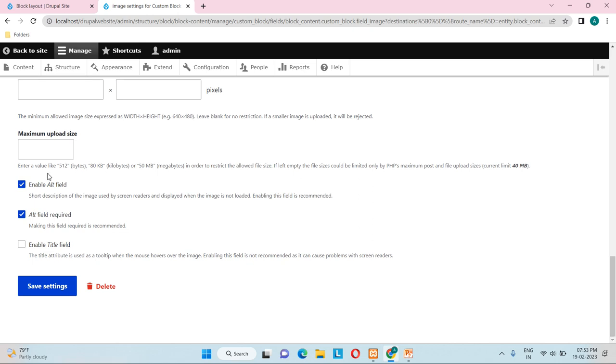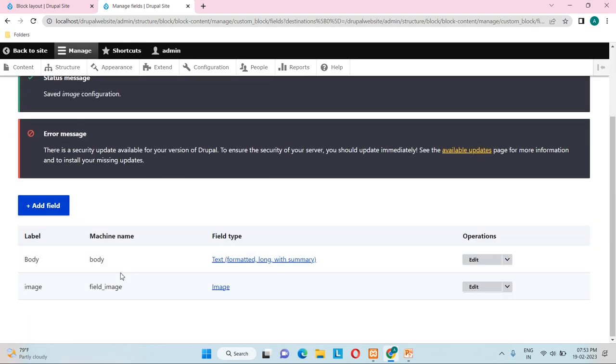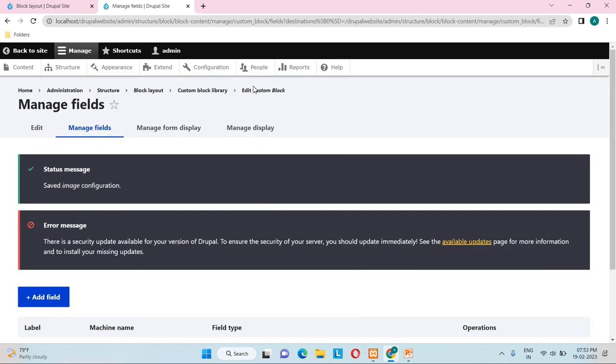KB and all. And this is enable alt field, so the alternative text is already checked in, and this is enable title field. So we will click on save settings and move ahead. Here you can see the body and the image field, so both have been added into our custom block.